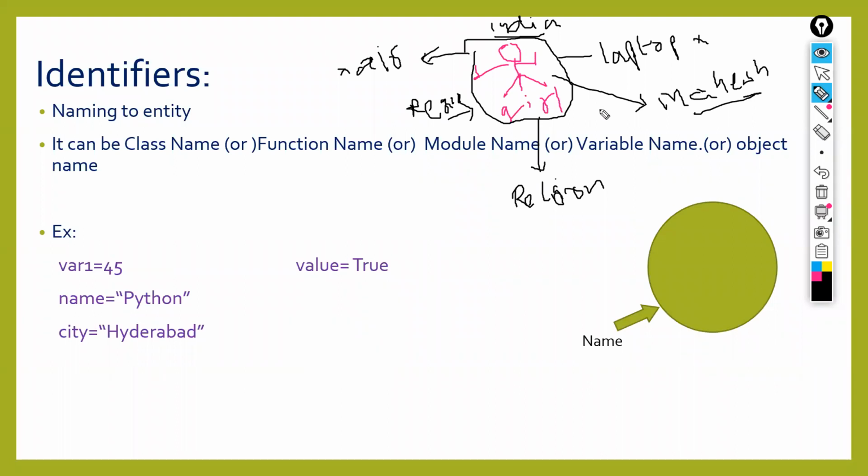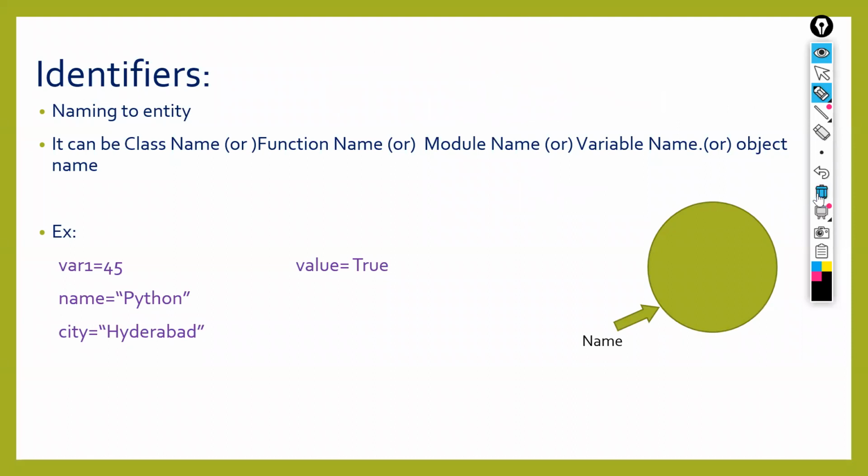In the same way, while we are giving an identifier name, we need to follow some rules. What are the rules? If you don't follow these rules, Python will give you an error. So what are the rules we need to follow? Let's see in the next slide. Just wait.